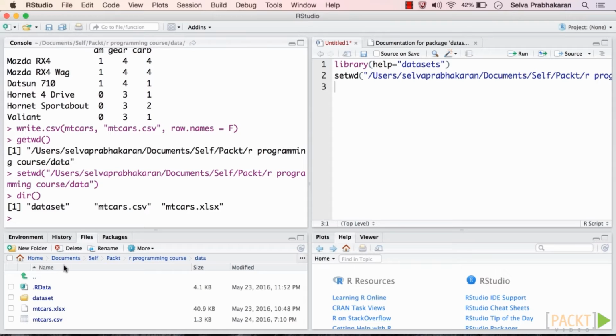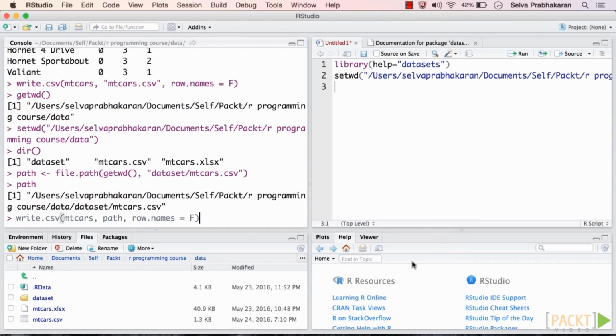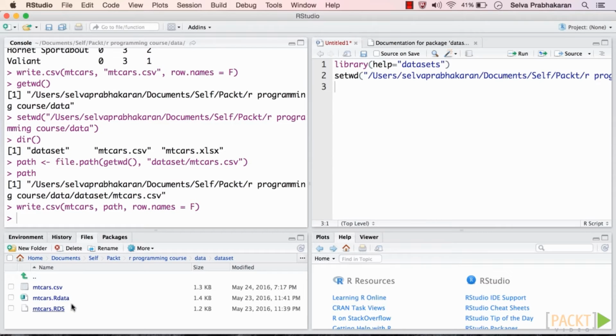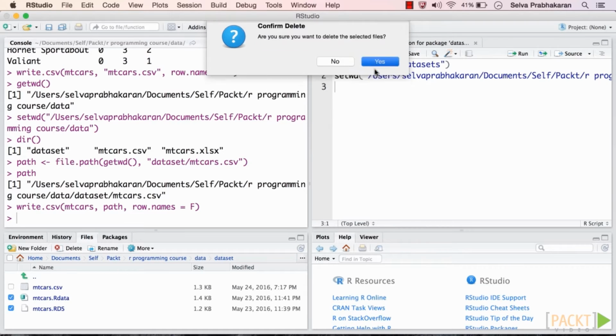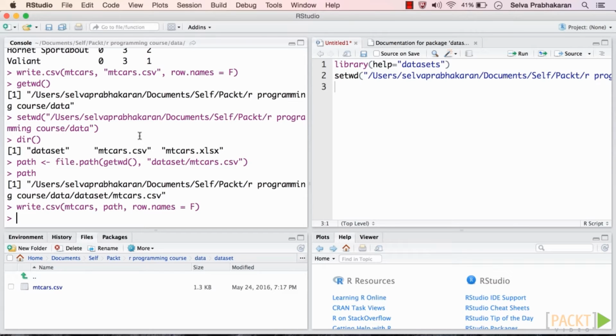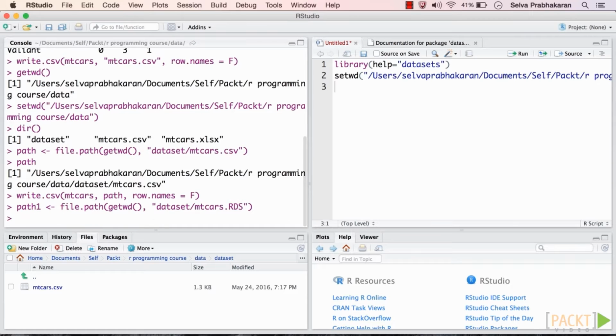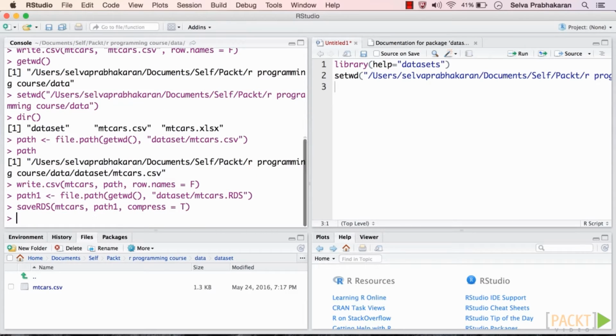For example, let's export the dataset folder. We now have empty cars in the dataset folder. Alternatively, if you want to save it as an RDS file and load it back, see a new RDS file is created in the dataset folder. Let's now load it back.